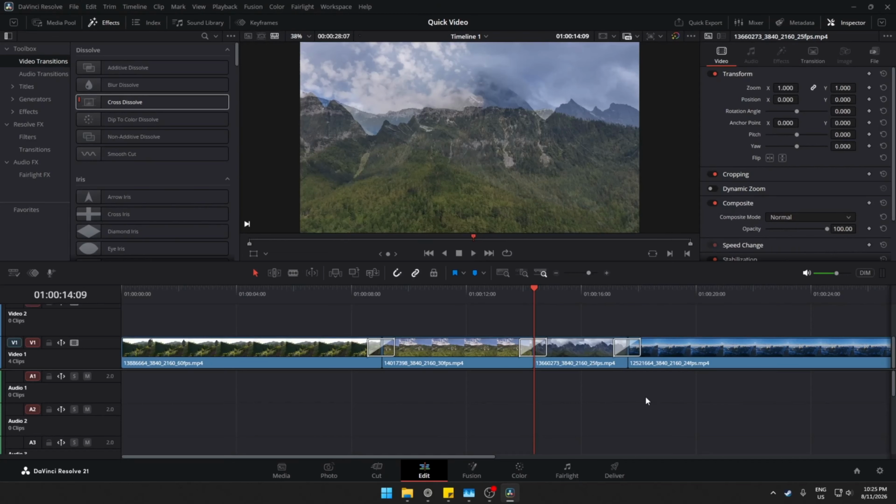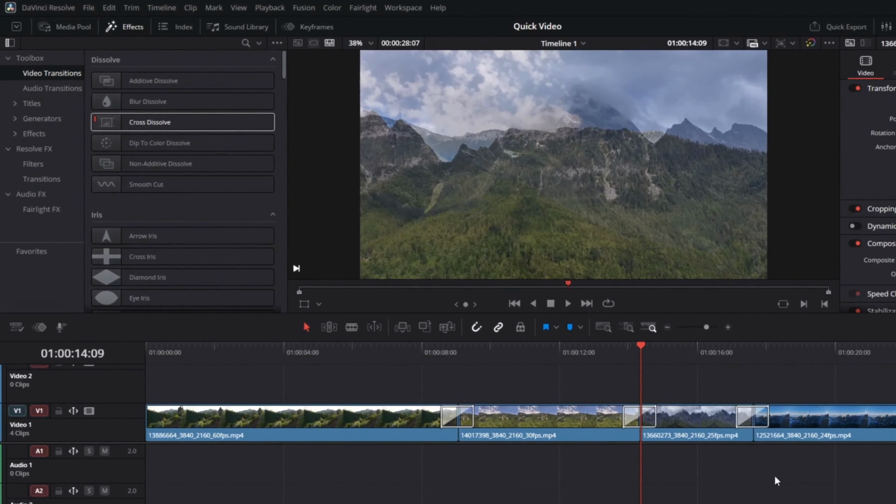Hey there, friends. In this video, I'm going to be showing you how to remove all of the transitions in a video in DaVinci Resolve.